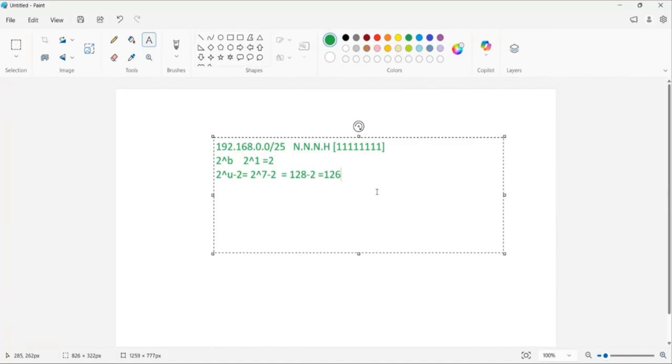The next step is we need to determine what we call our block size. For our block size, the formula is 256 minus subnet. 256 is a constant. I will simply derive a table that will help us know what our subnet is, so that we can use it to substitute and solve this.